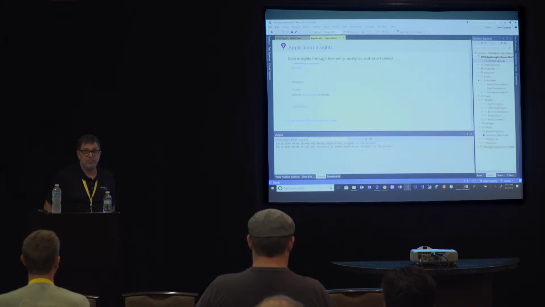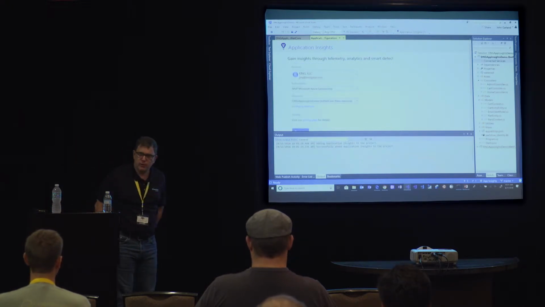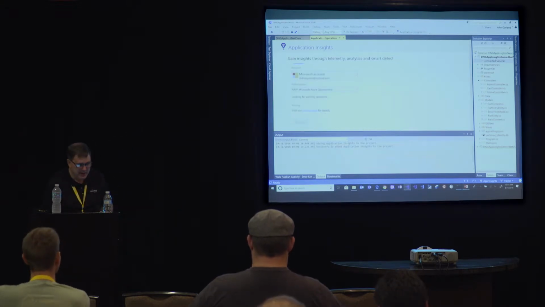Have you tried to use App Insights with Visual Studio Code at all? I have not tried to use it from a VS Code project. No, not yet. All right.